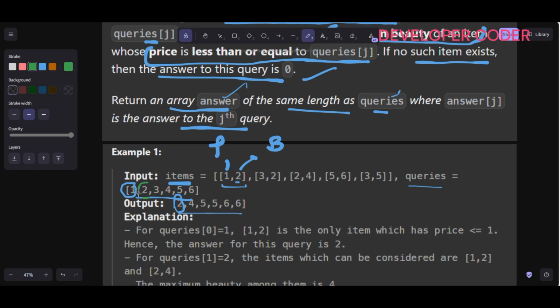Next query is 2. Let's see the items whose price is less than or equal to 2. One is this item, one is this item, so we have two items. Out of these two items, the maximum beauty is this item's beauty, 4. So here we are returning 4. Next query is 3. The items whose price is less than or equal to 3 are these 3 and this one, so in total 4 items, and out of these items the max value of beauty is 5. So we are returning 5 here.